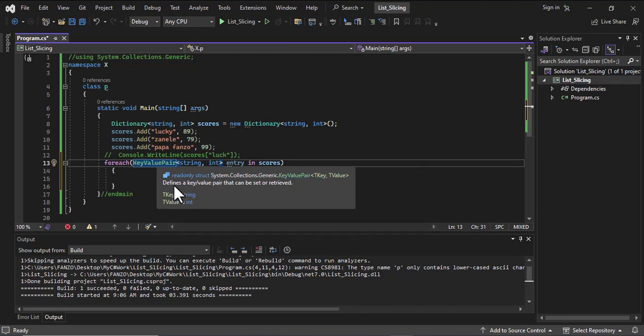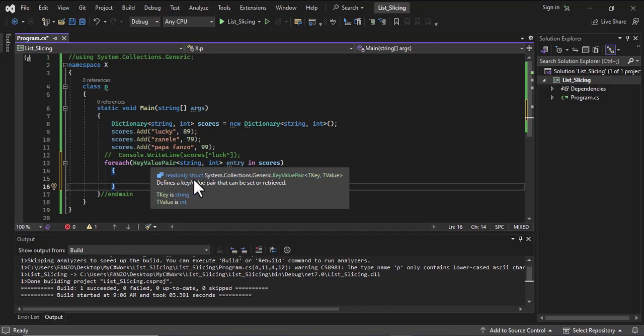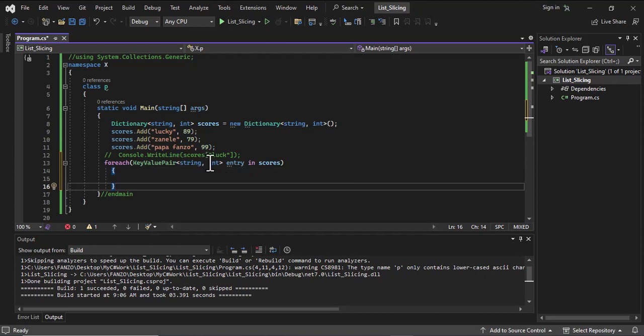System.Collections.Generic defines a key and a value pair that can be set or retrieved. So what is this now? It is just a read-only struct. Please, it is not a class, as you can see from the color there. So this is a read-only struct, and it defines a key value pair that can be set or be retrieved. Very important that we understand that.